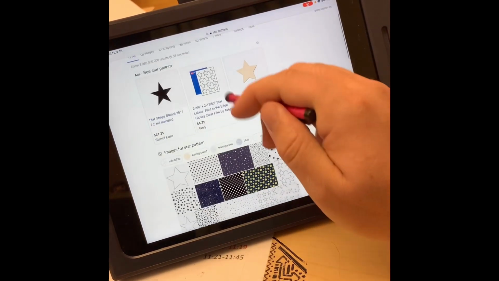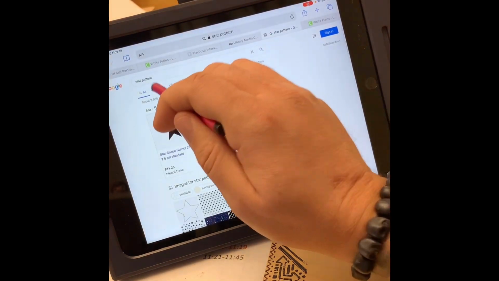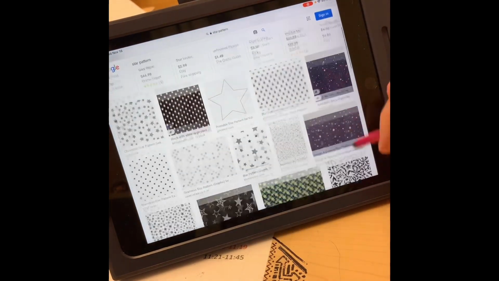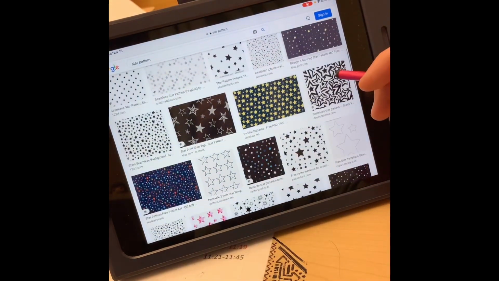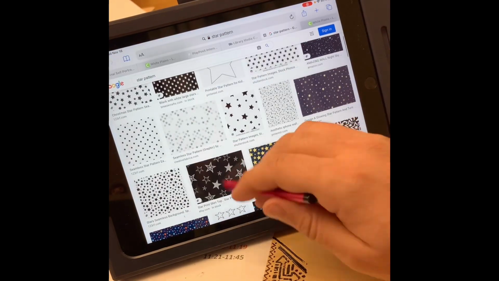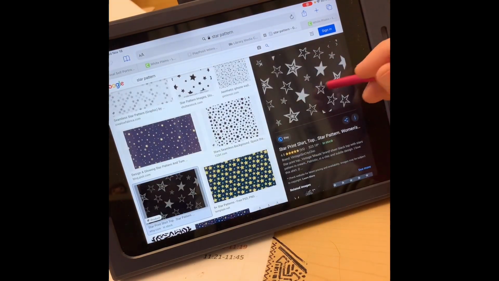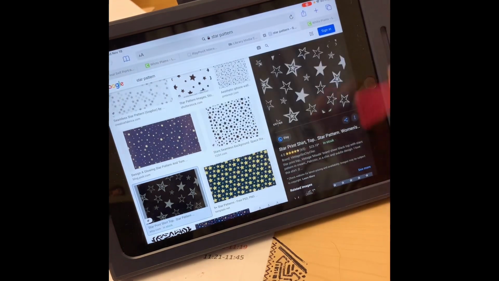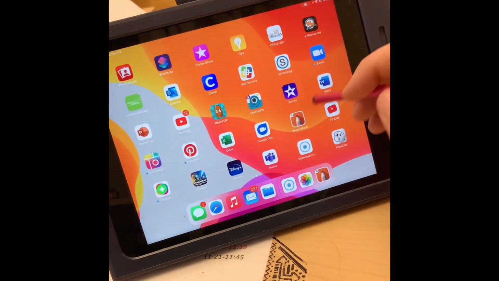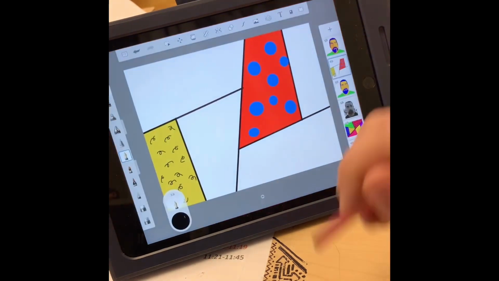All right, I'm going to go to images and find a cool image. So these are good. Look at that, I like these with different sizes. That one's super cool. And maybe I'll do this one here that I like. I'm going to copy the picture and I'm going to add it to my photos. Then I'm going to go back into Sketchbook.